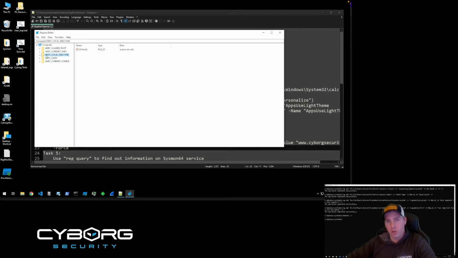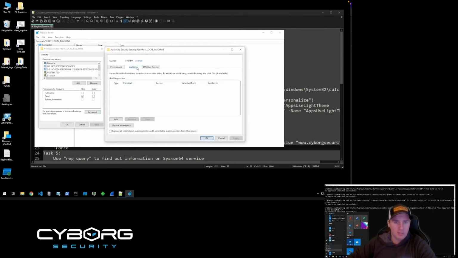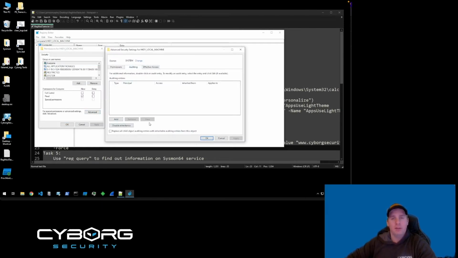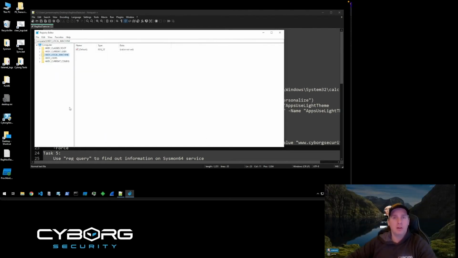So the one thing you don't want to do is come to the highest level hive, which would be one of these, and click permissions, advanced, auditing, and then add. If you do that, every registry key that falls in that hive will begin being audited. Registry keys are very, very noisy and will blow up your SIEM or Event Viewer, or you'll miss it because there are so many logs. So you want to get as close to the key as possible.